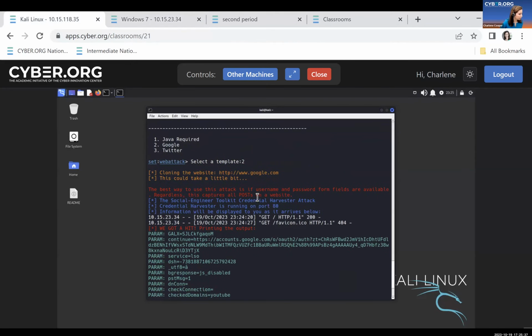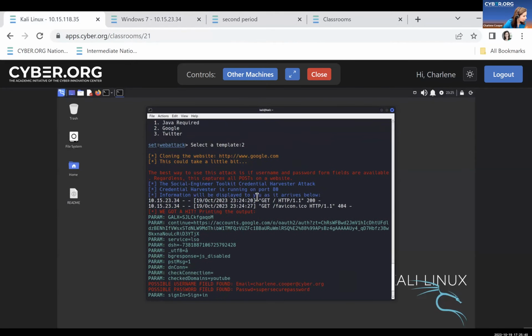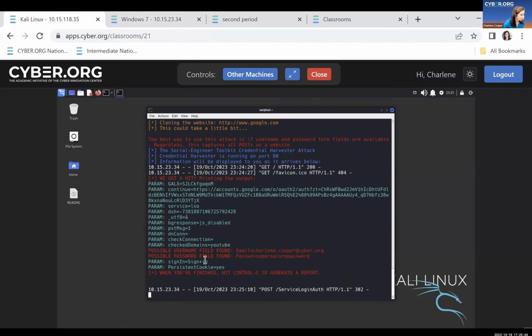So if I go up here, I can see that I have a hit, and then I look here and see the username, Charlene Cooper at cyber.org, and that password, super secure password. And so this is a really great way for students to practice both initiating that cyber attack, why would a malicious actor want to do that, and then from the victim's side also, seeing how that can be prevented.